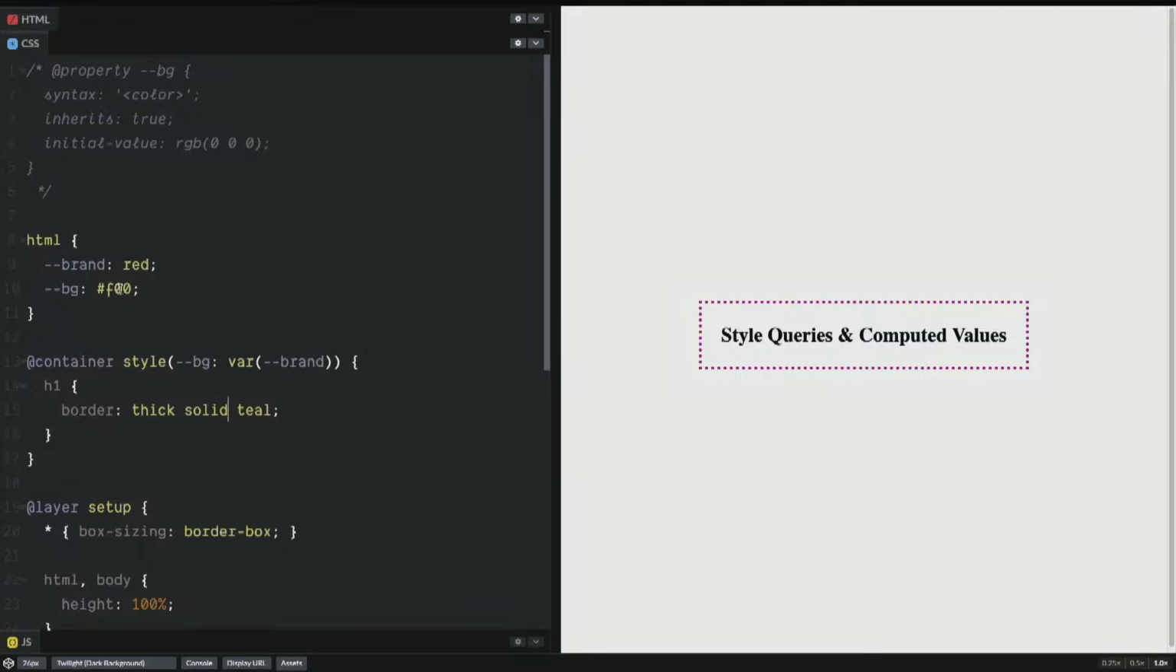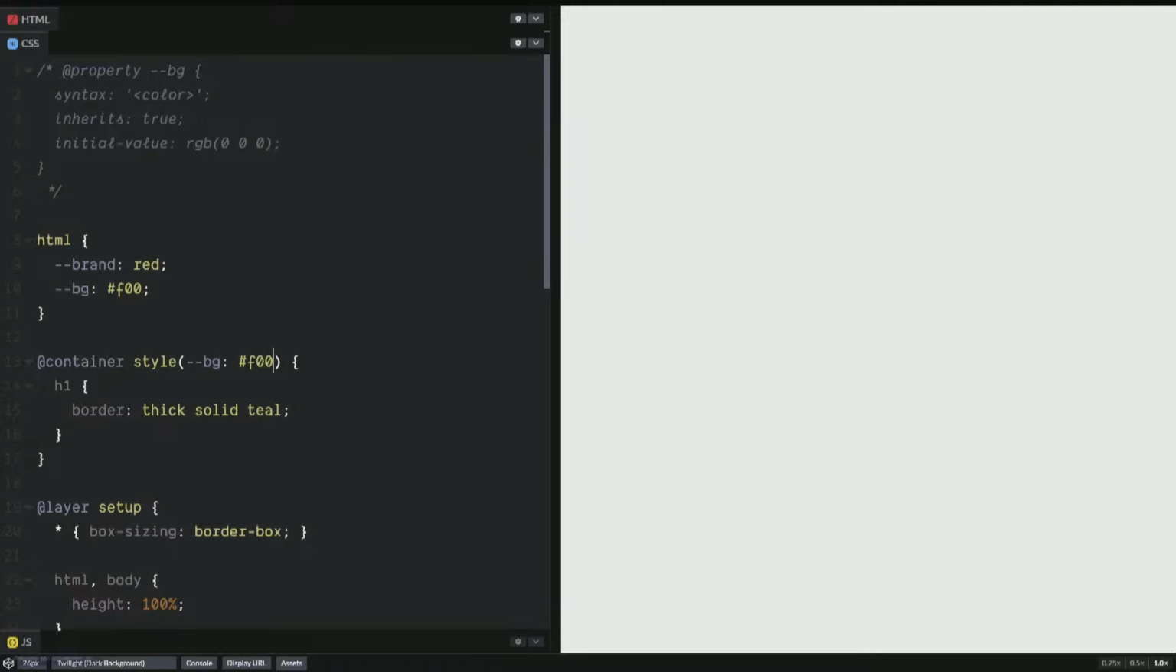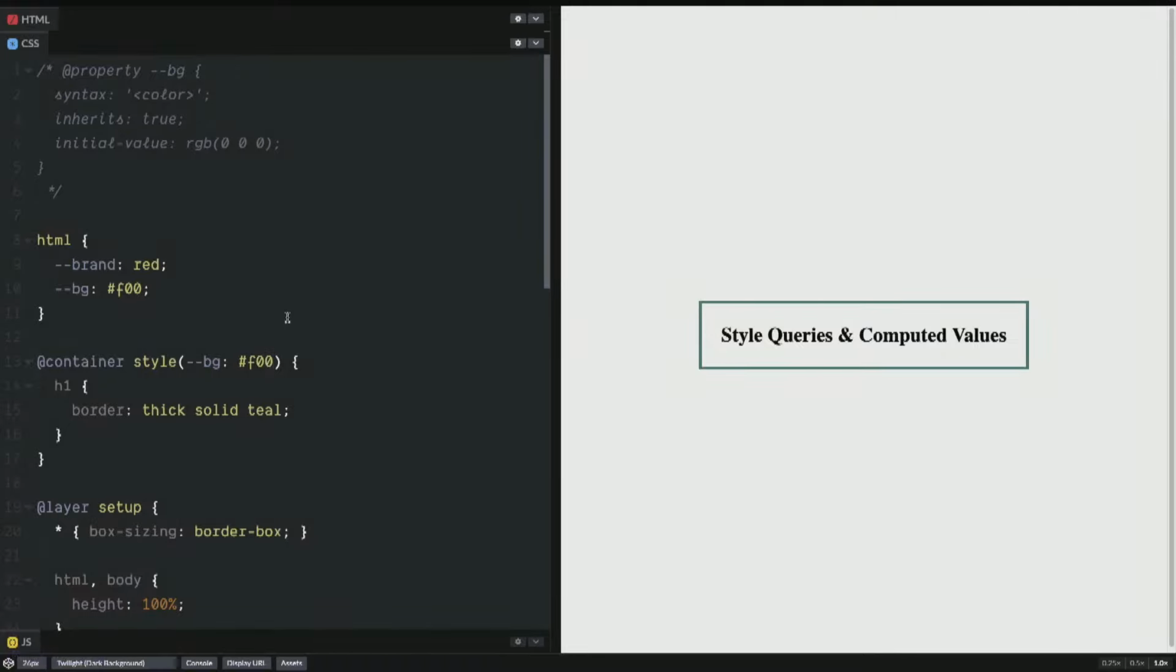border, but we don't, because red is not the same as, wait, let's see. Okay, the background is set to #F00, which is also red, but they are not equal reds right now because one is the word red and one is #F00, and those are not the same thing. If we said the background equal to that hex color, then we should get the styles. There we go.